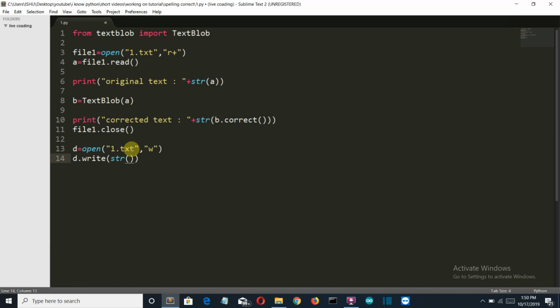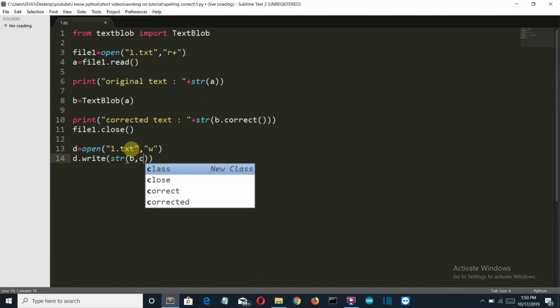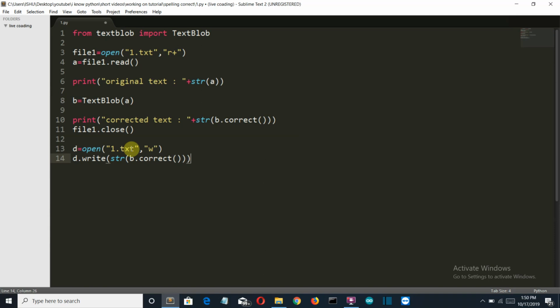So this is the basics of how you can correct the spellings. Now you can do the file handling yourself, how to take multiple lines and all. You can do that yourself, I won't do that. So we'll write the correct spellings and we'll close this.